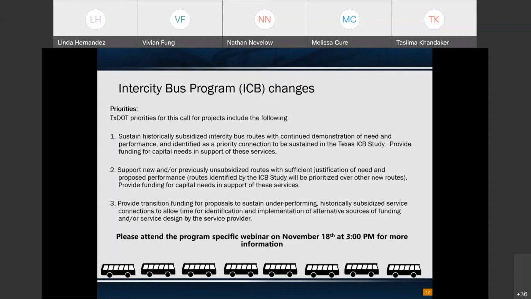For intercity bus, PTN has identified specific priorities for the program, which are based on the Texas ICB Strategic Direction Report and the Texas ICB Study. These priorities include the following: sustain historically subsidized intercity bus routes with continued demonstration of need and performance, and identified as a priority connection and to be sustained in the Texas ICB study. Support new and or previously unsubsidized routes with sufficient justification of need and proposed performance.